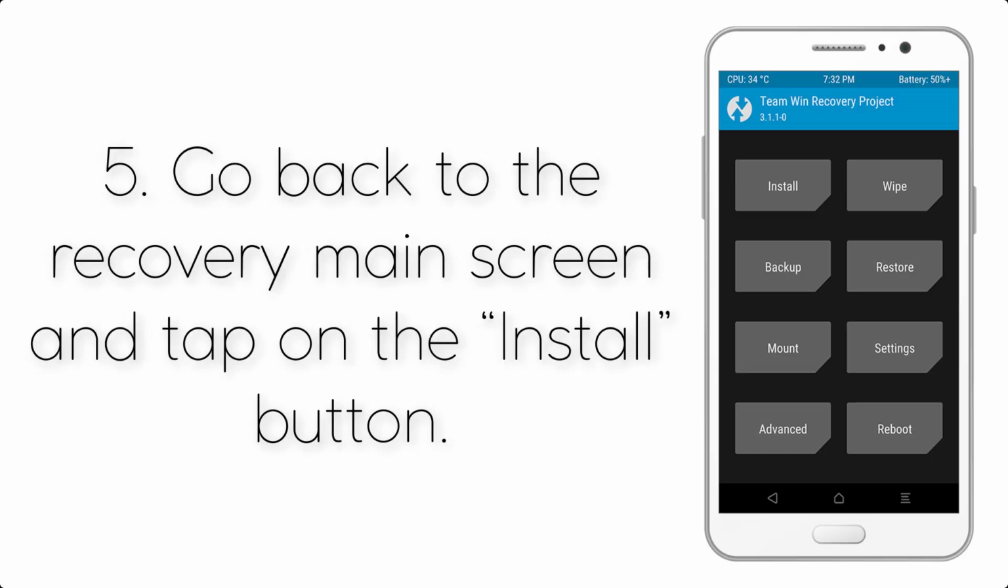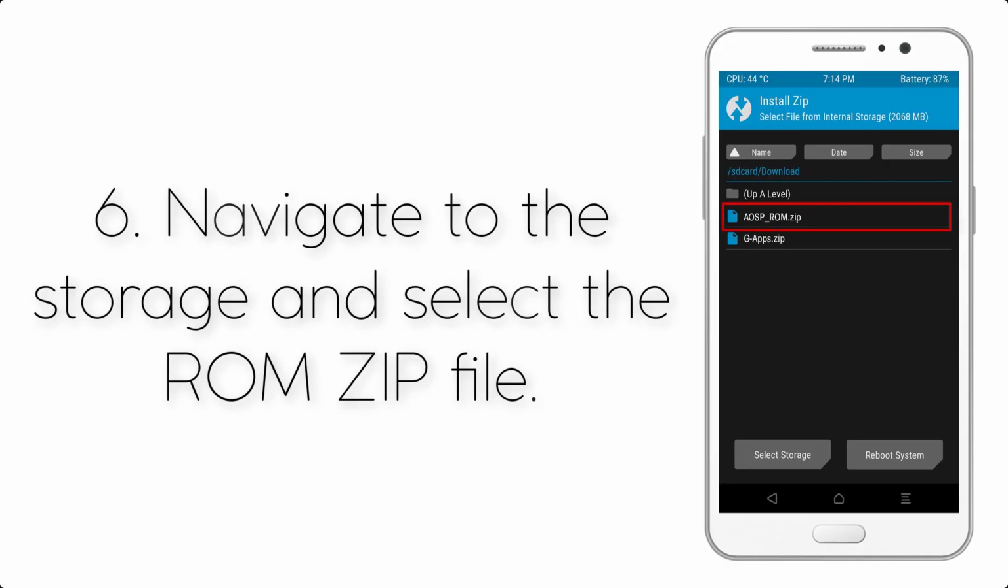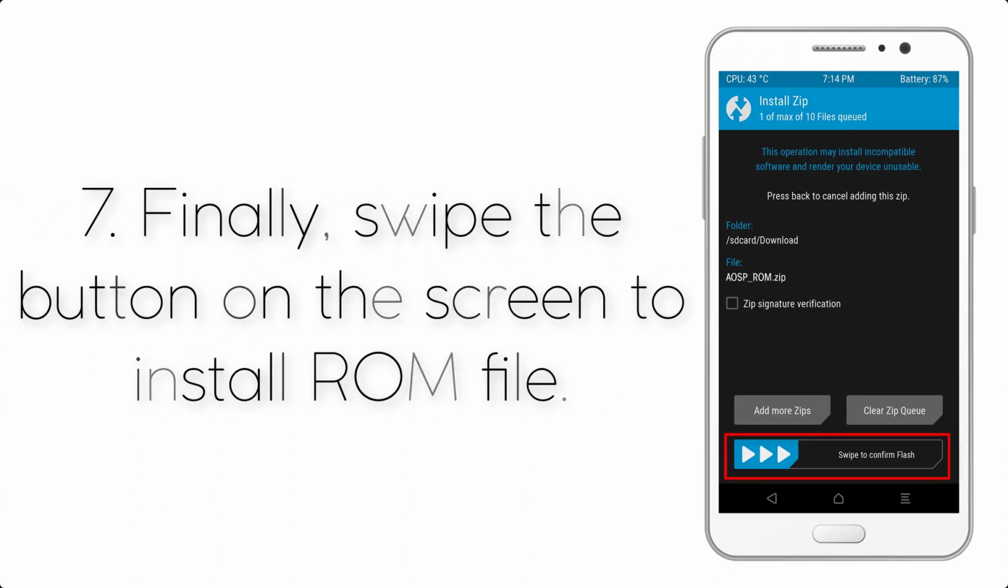Step 5. Go back to the recovery main screen, and tap on the Install button. Step 6. Navigate to the storage, and select the ROM zip file. Step 7. Finally, swipe the button on the screen to install the selected ROM file.